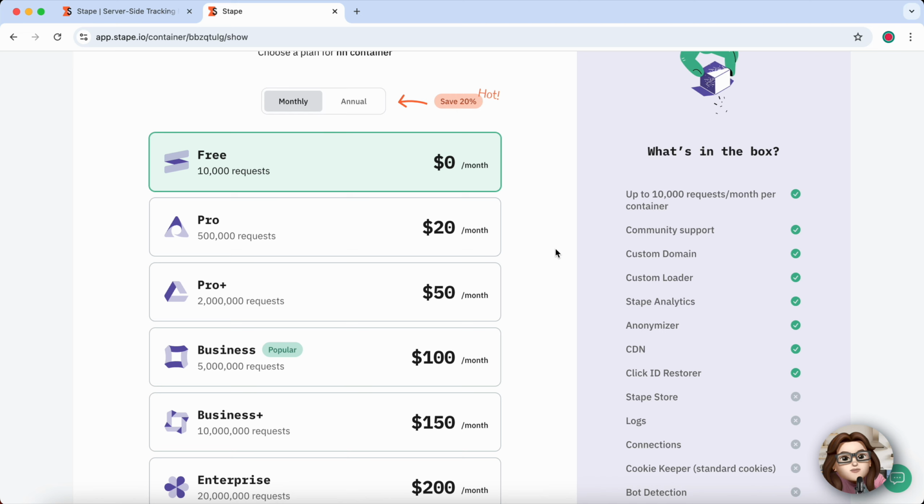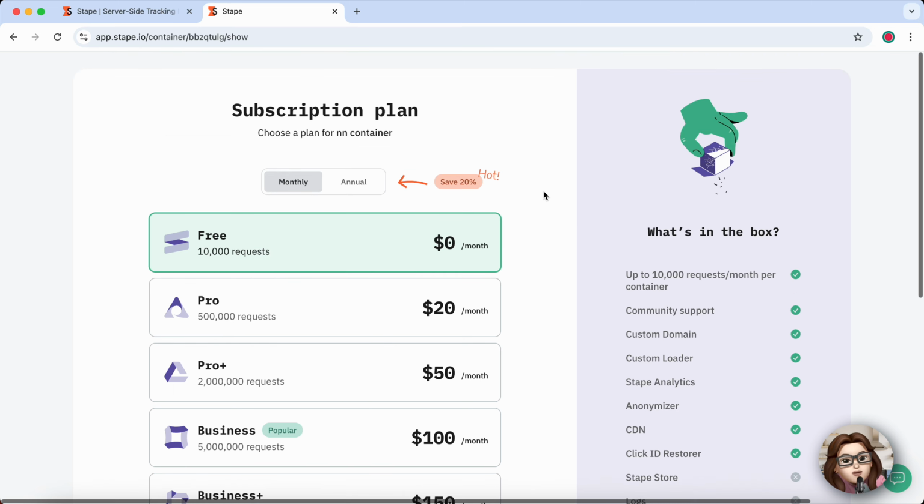That's it. You've successfully created a free Stape.io container and can now move forward with server-side tagging, data optimization, and advanced tracking setups. Happy tracking!